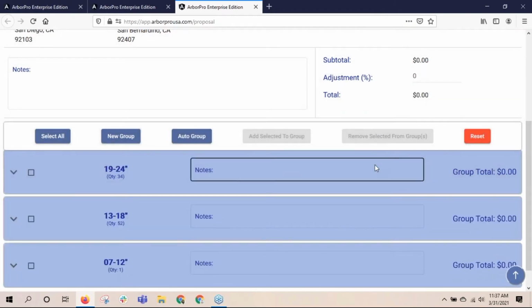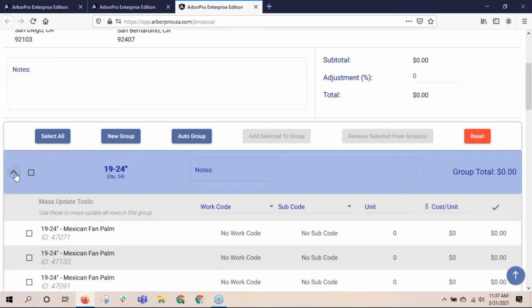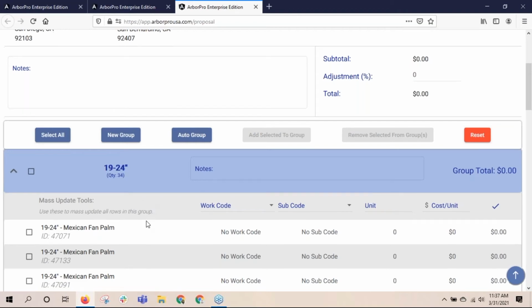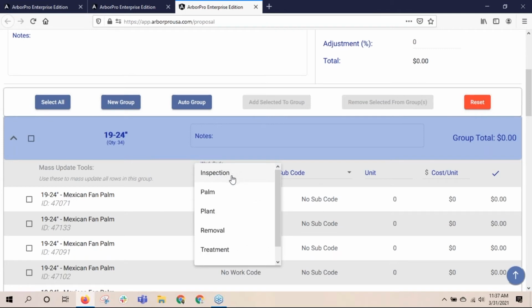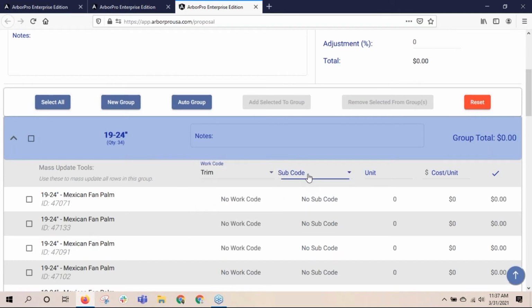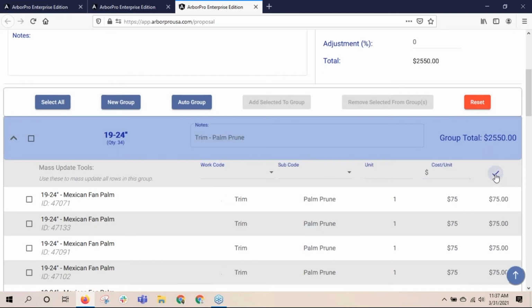It's going to ask me yes. So now it's grouped them into my 3 DBH sizes for these trees. And since I do have different pricing for those, I can open up the 34 here of the 19 to 24 DBH. And this is going to be a trim and a palm prune. The unit is 1, and my cost $75. That will update all 34 of those trees and update the total cost over here.